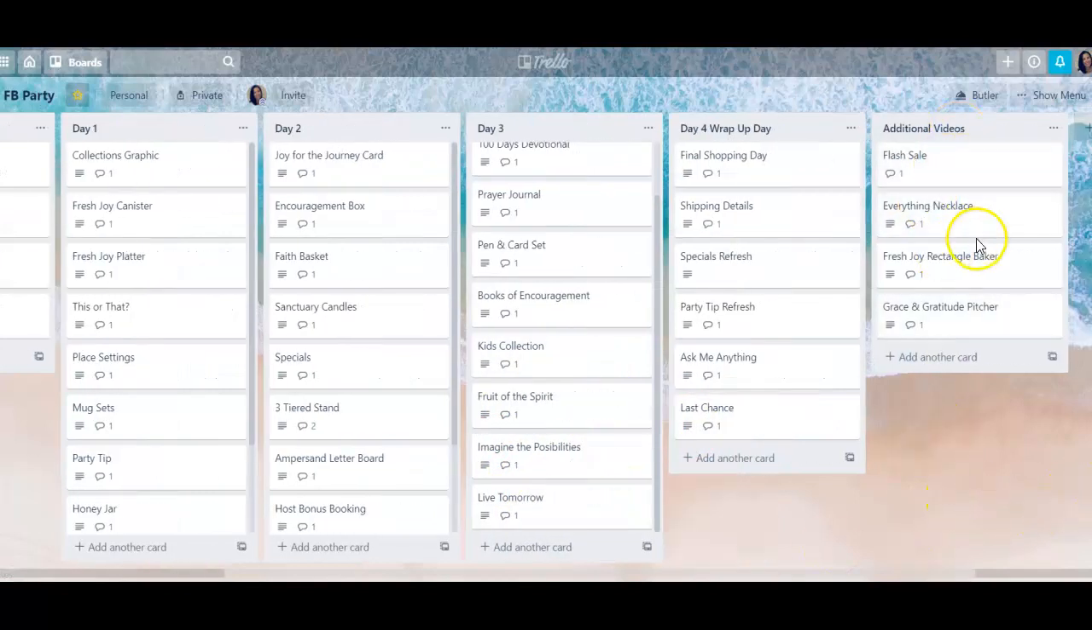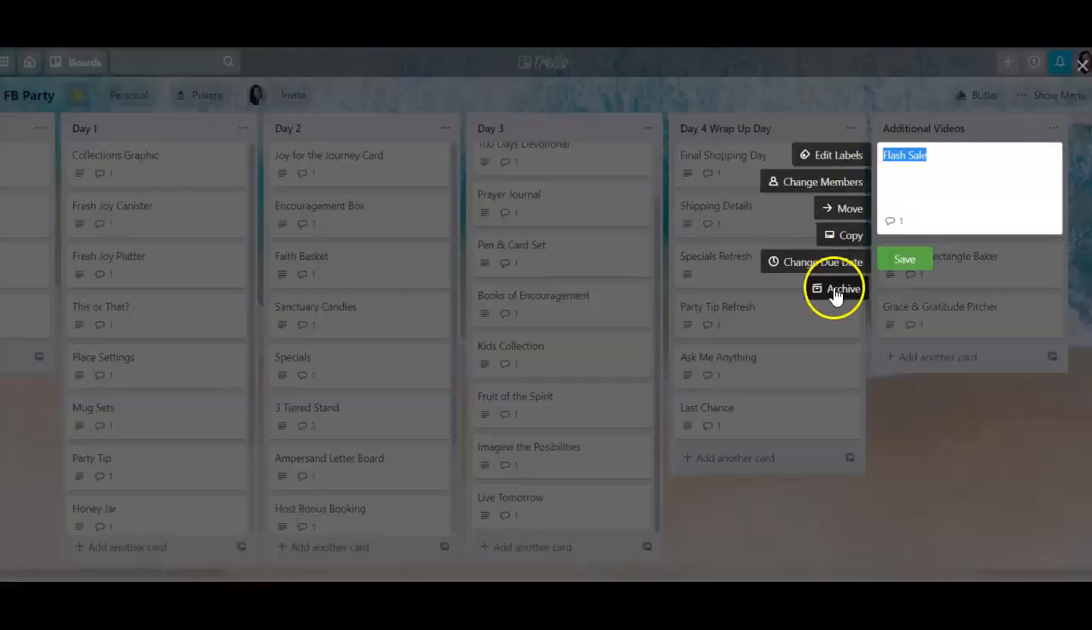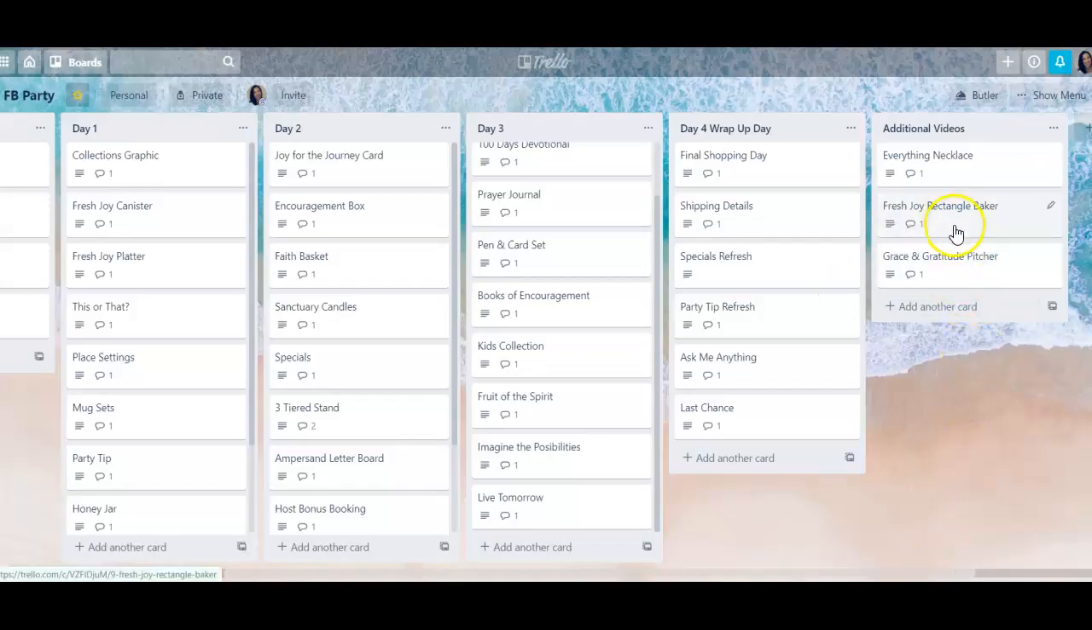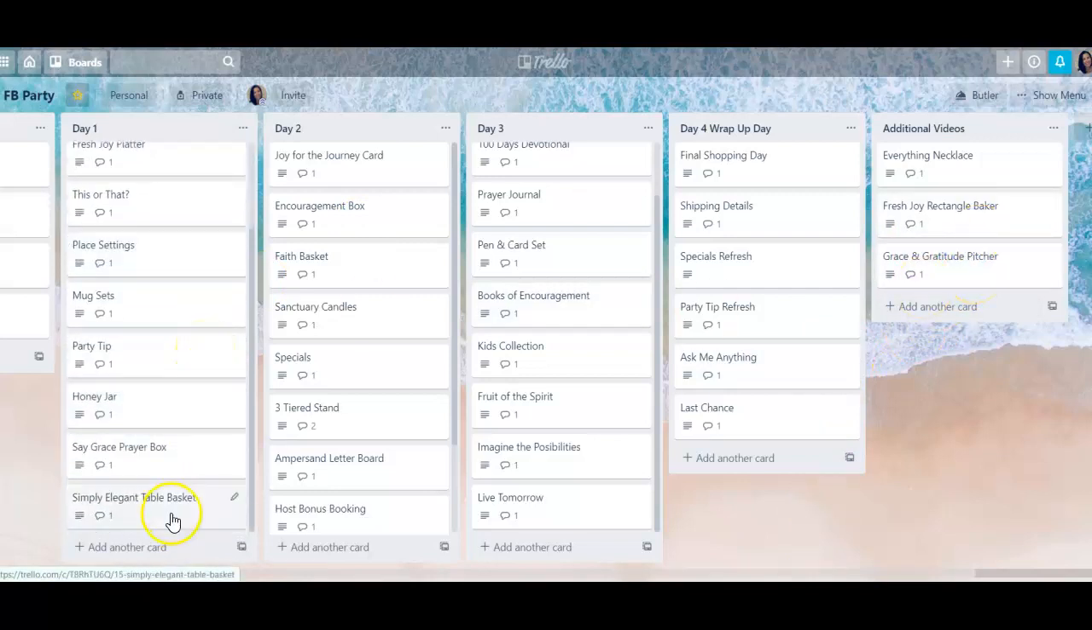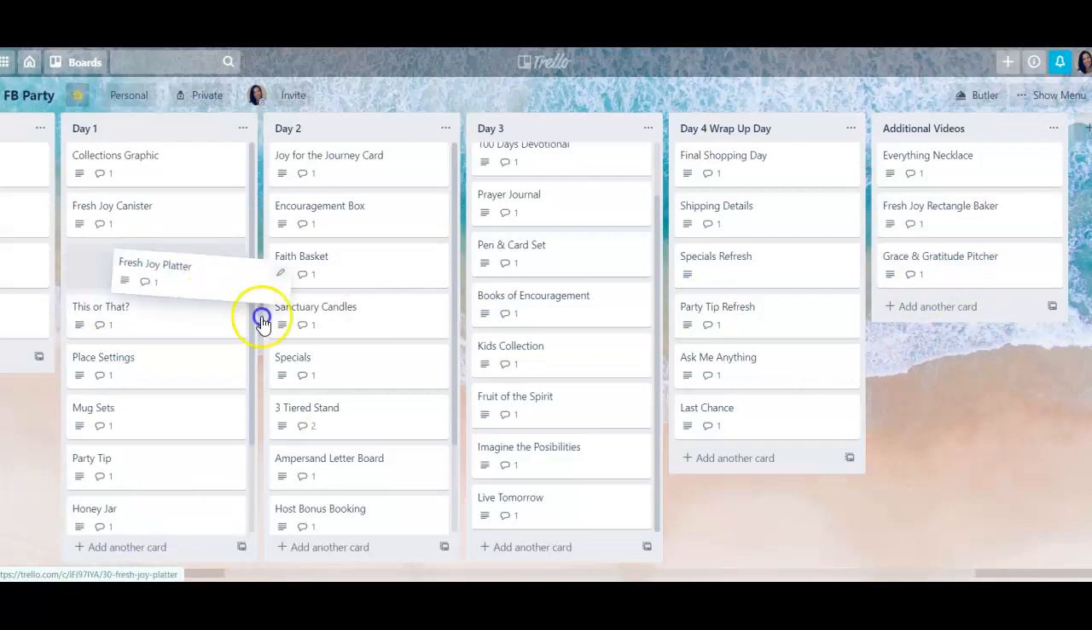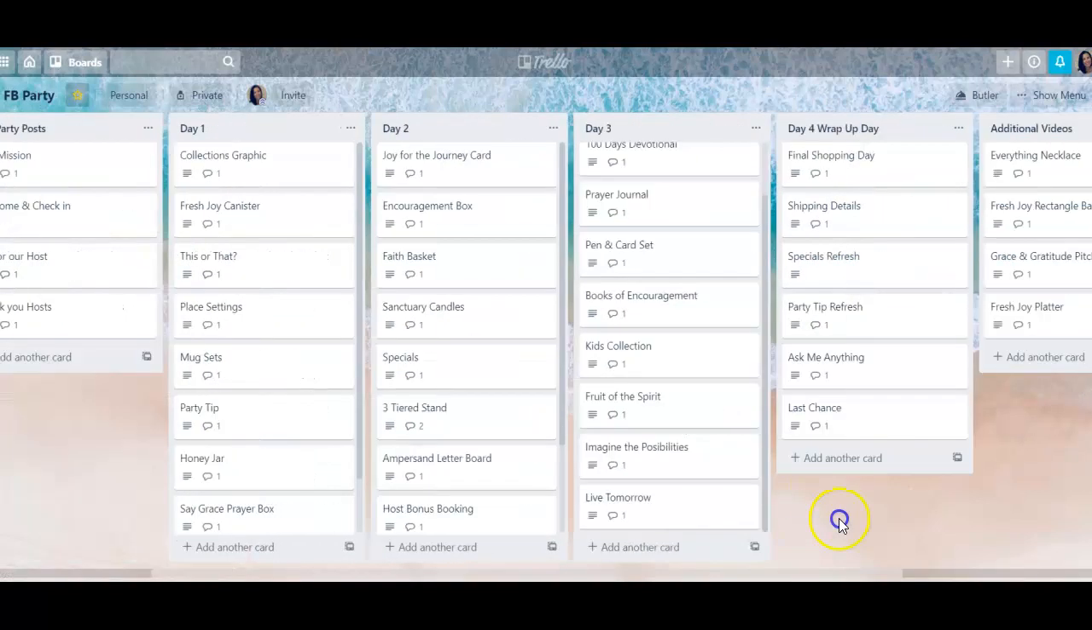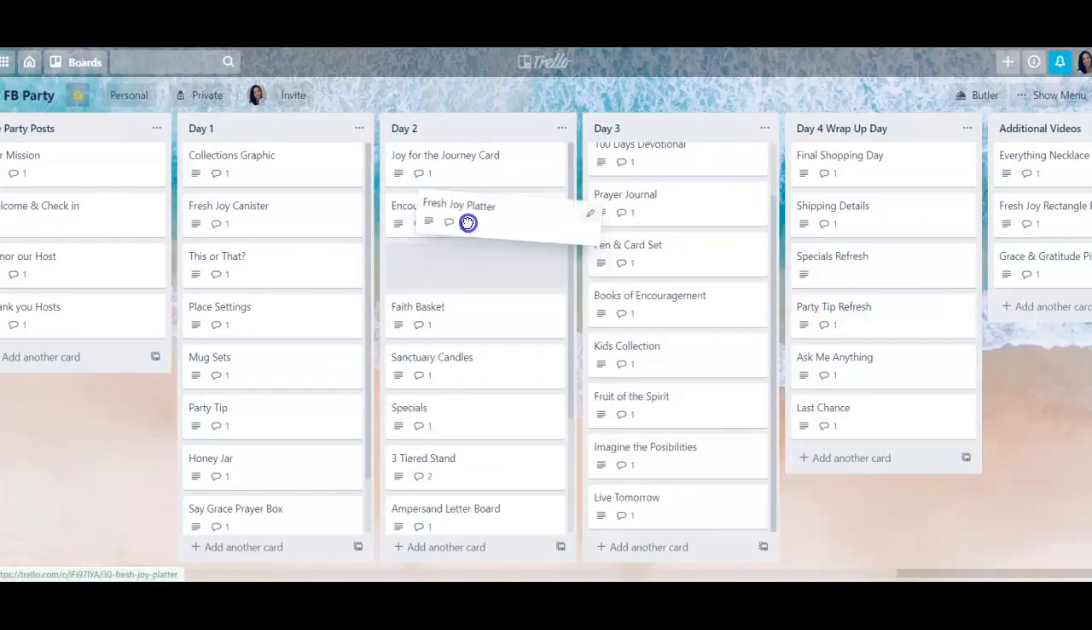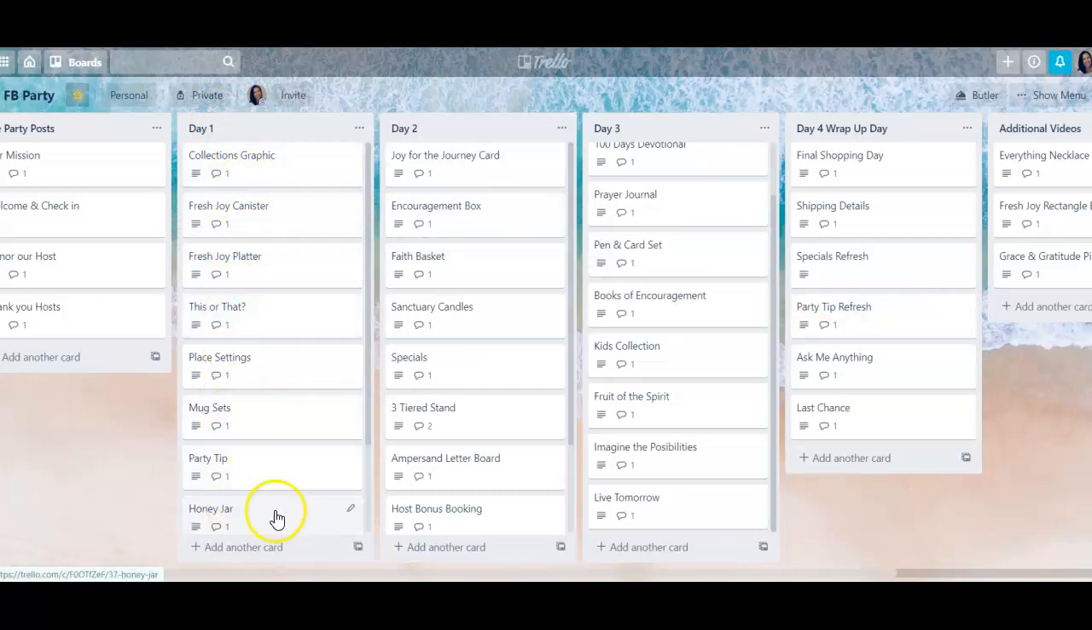And you'll see over here I have additional videos. So these are some other ones. Obviously, I moved the grace and gratitude. It used to be over here. I moved it out of the way because that picture is not available right now. The flash sale is over, so we can get rid of that. And so then what I'll do is, for example, when this sold out, then I just moved it and replaced that. Oh, the fresh joy platter. So it was over here, and then I said, well, I want to move the fresh joy platter back over here, so I moved it right back over there. So I just kind of line them up how I want them to go.